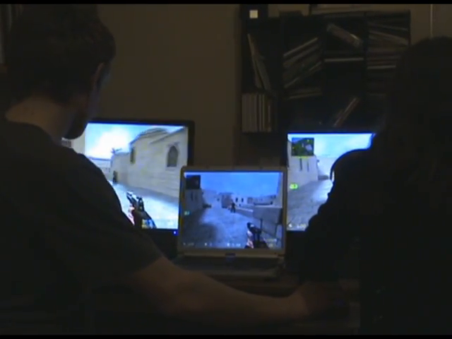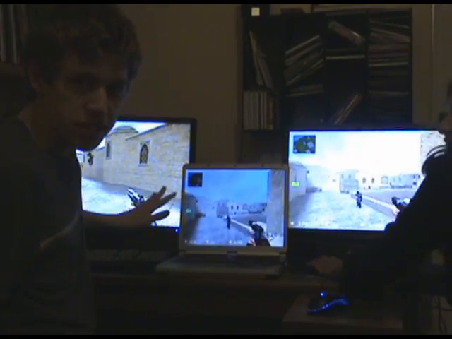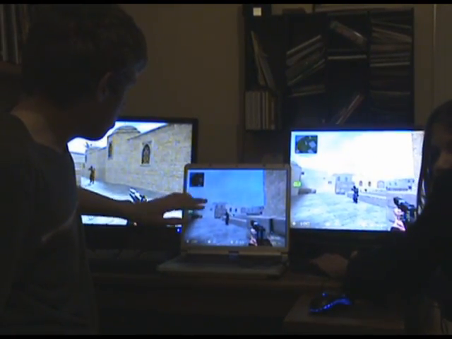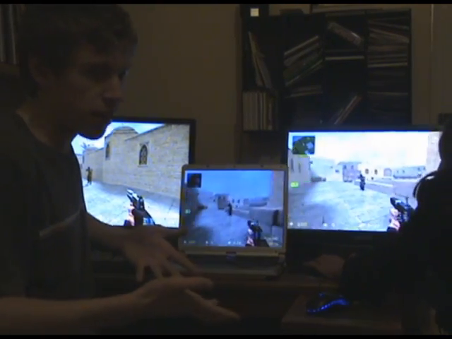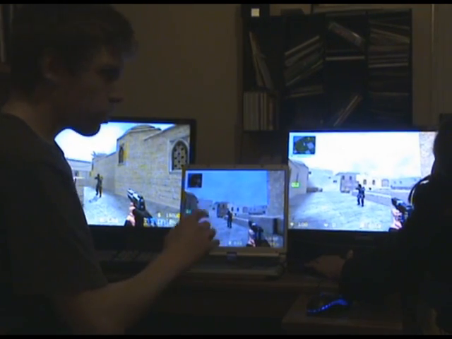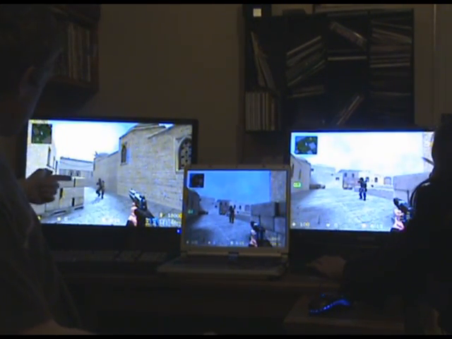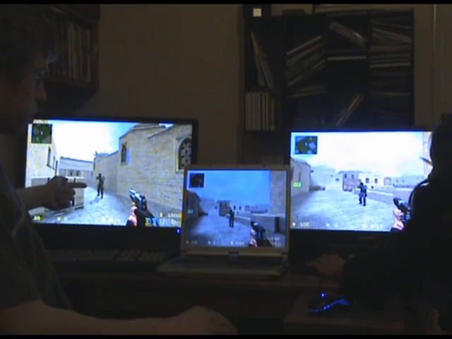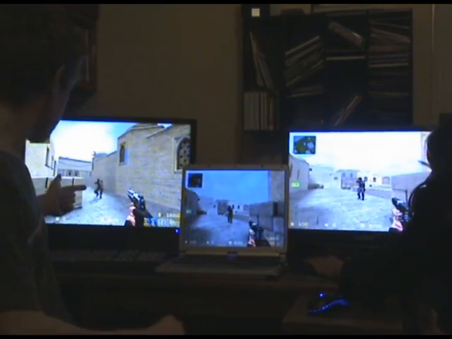Stop. Now, as you can see here, there are two computers set up to the same LAN. There's no ping between them because they're on a really fast LAN. Now, my sister is going to press the crouch button, and you can see the delay. Crouch. As you can see, there's a bit of delay between when she presses the crouch button and when the person crouches on the screen.